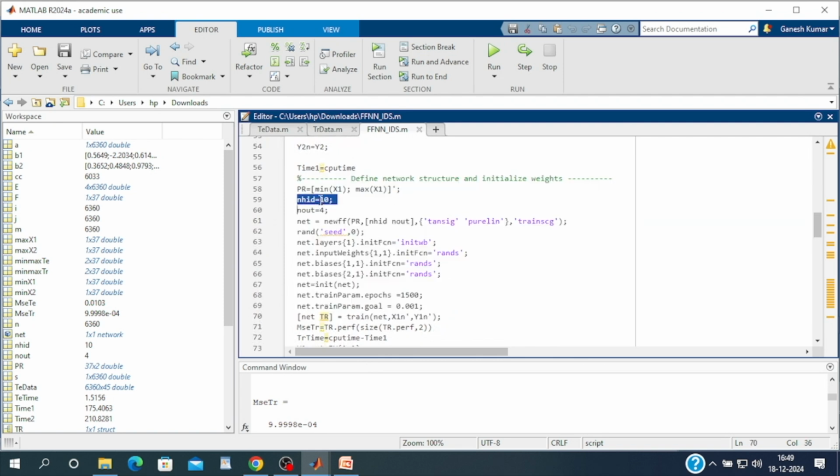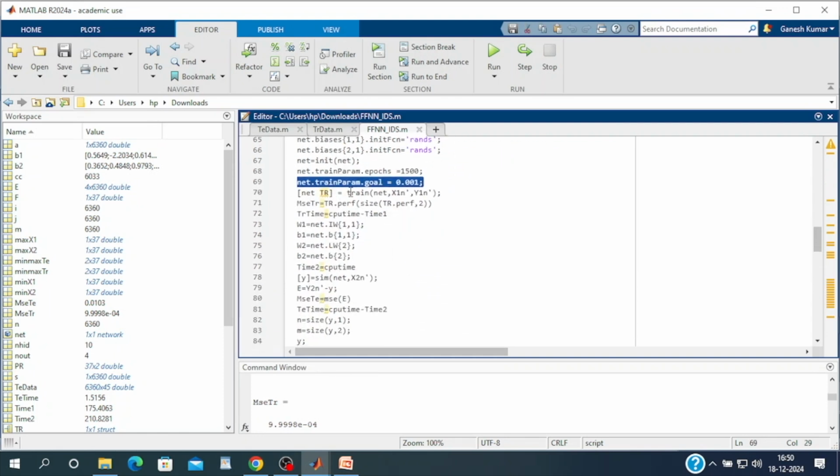On network structure creation, number of hidden layer 10, number of output node 4 according to this, and the newff method is there. Then we set the activation function for both the layers, how to initialize the weight parameters, and the initialization of the net, then the epoch is set, goal is set. So train is performed using train, and everything is the same as in the previous process.